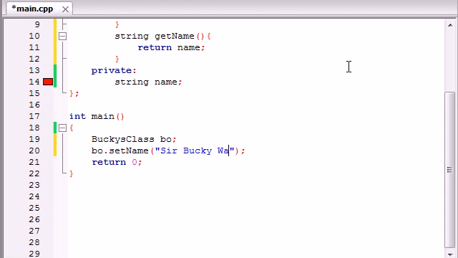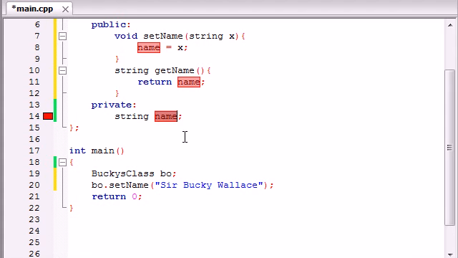Sir Bucky Wallace. If you guys know where the name Sir William Wallace comes from, then leave me a comment below. Congratulations. So now this name variable is equal to the name Sir Bucky Wallace.